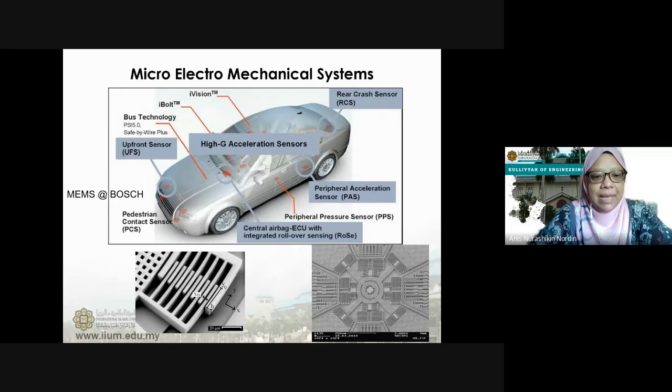This is an image of interdigitated transducers which are microfabricated using the CMOS process. As you can see, the structures are very tiny, and these tiny structures can be used to detect a lot of either mechanical applications or electrical applications.